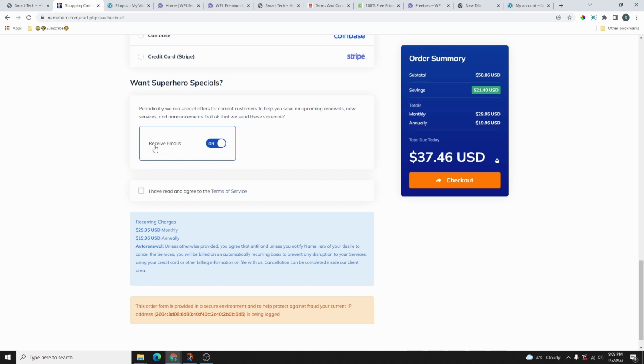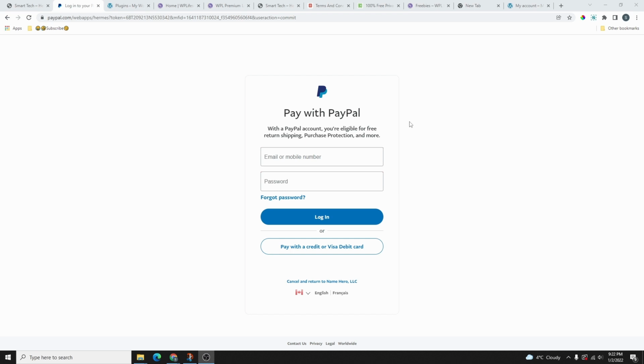And then over here, if you want to receive emails from them, you can leave this toggle on. If not, you can disable this like this. And then over here, make sure that you read the terms of service. Once you finish reading that, you can come back here and check this box, and then go ahead and click on checkout. So I'm using PayPal to checkout. So depending on the type of payment method that you choose, you're going to see a different screen. So I'm going to skip this step and go ahead and make the payment.